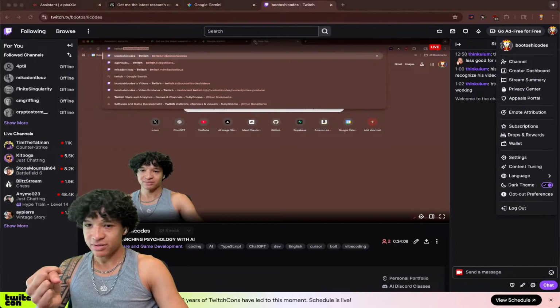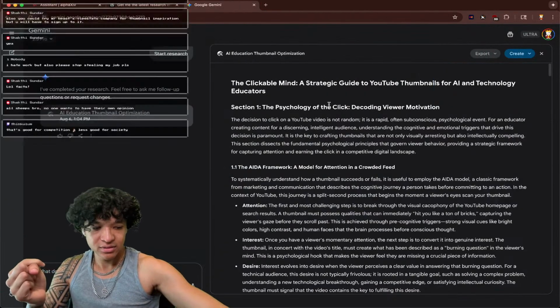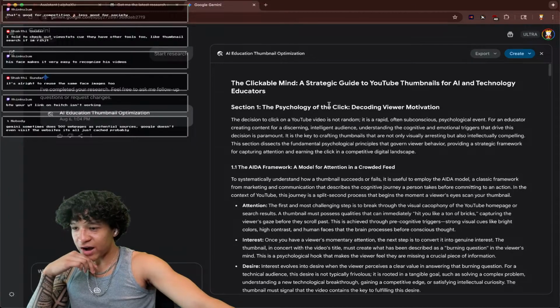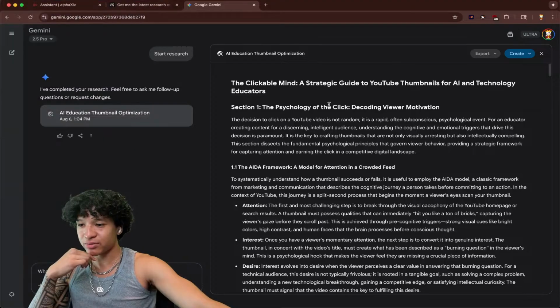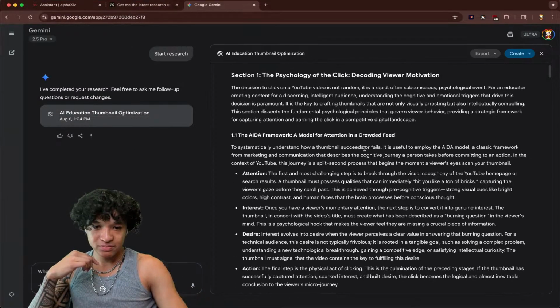Gemini sometimes... wait, let's look at this real quick. Gemini sometimes does 500 web pages as potential sources. Google doesn't even visit the websites, so I'll just cache properly. Yeah, they're kind of tripping.